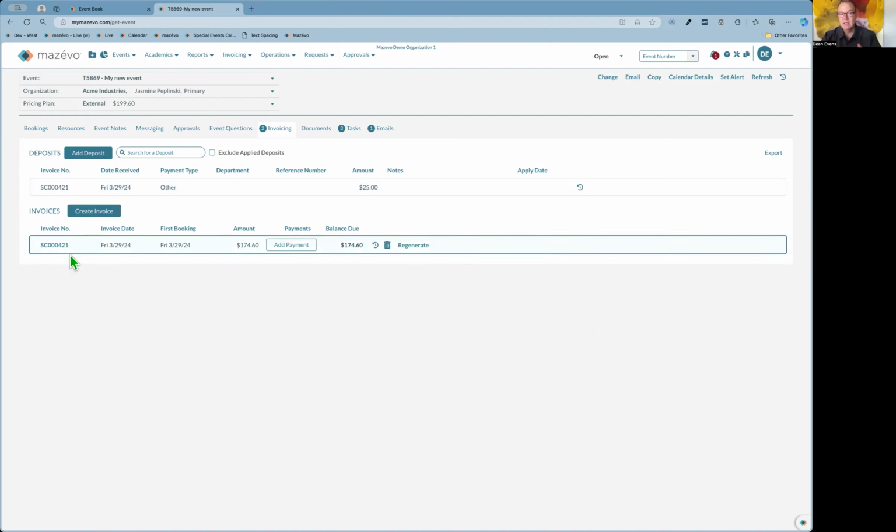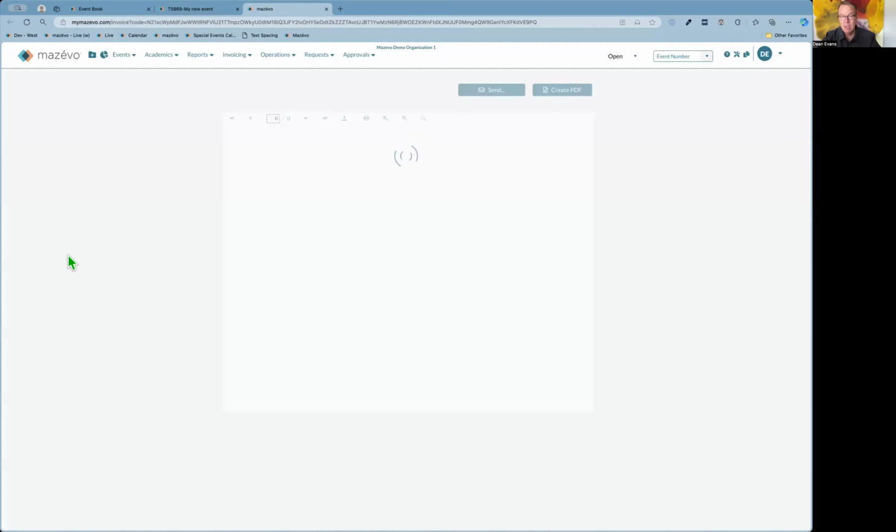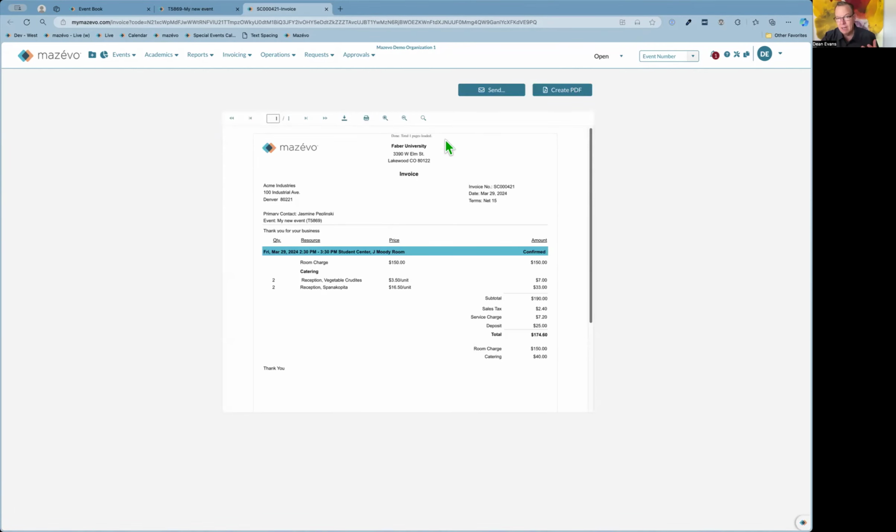Now, if you ever need to look at an invoice, you can just open the event and click on the invoice number, and that'll pull up a preview of that invoice. And it's really easy to resend this invoice to the customer, right? Once it's been created, anybody could send this over to the customer. Typically if they haven't paid, it's like, oh, I never received it. Well, here you go. Super easy to hit that again.